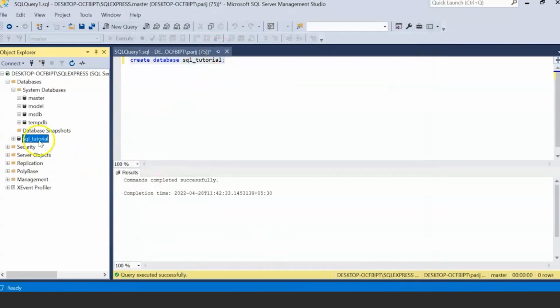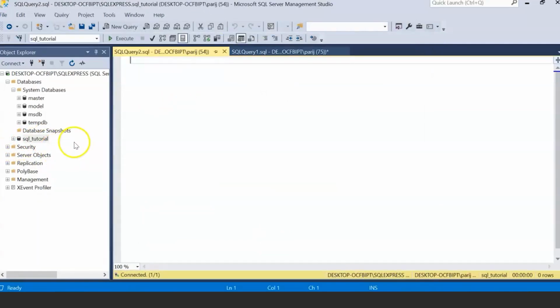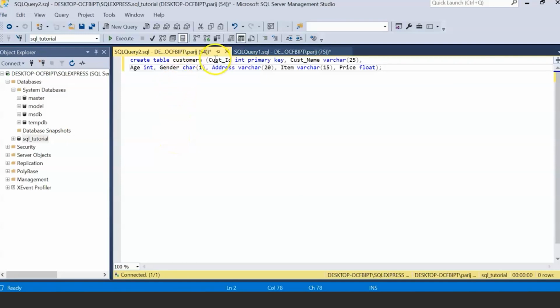Now I will write certain queries on top of it. First, I'll create a table customers. Let's create a table customers which has columns: customer ID, which is its primary key and an int; the name, which is varchar; age, which is an integer; gender, male or female, which we'll denote with one character; address, which is generally a large string value, so we'll keep it varchar 20; item, which is varchar 15; and price.